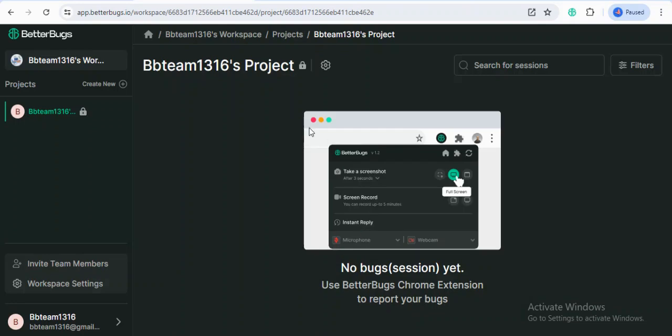So, this is the first time I have logged in. So, my workspace name is given based on my email ID. So, you can change it later on from your workspace settings and project settings. Now, as a new user, let us verify how I can connect my BetterBox account with my existing Sentry account.